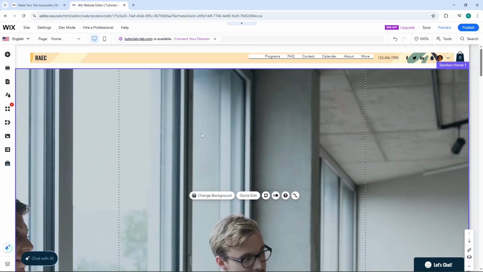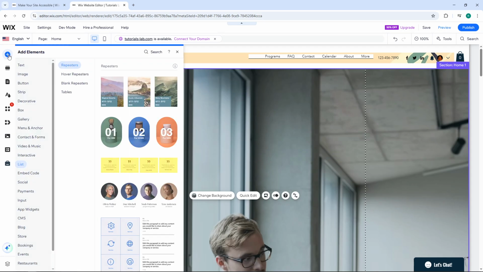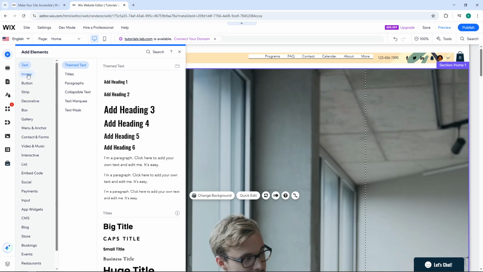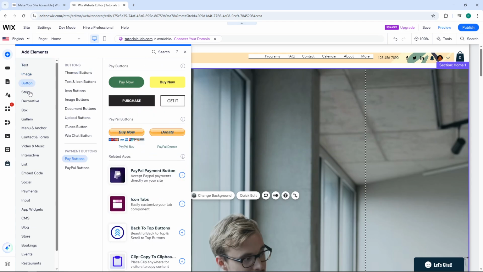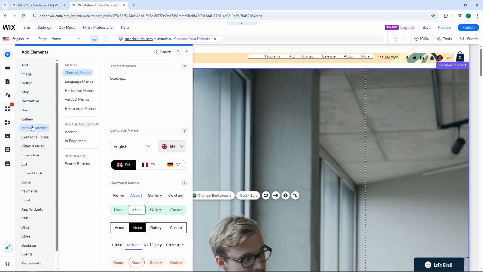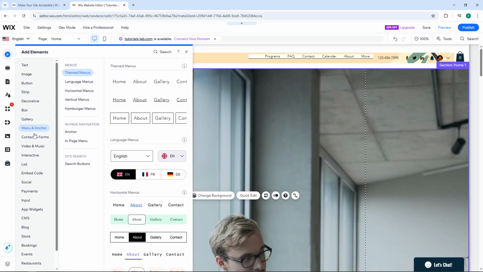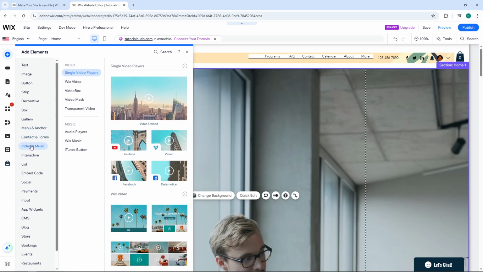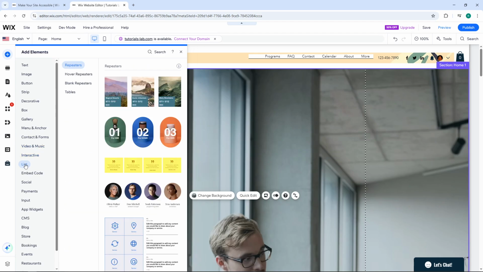From here, start by locating the Add Element button and click on it. This button is your gateway to all the customization options available for your site. The Add Element window will expand, and from here you'll see a comprehensive list of all the elements you can use and add to customize your website.